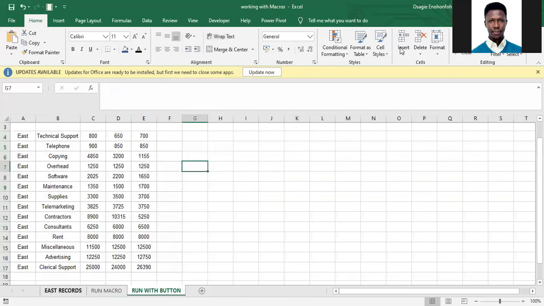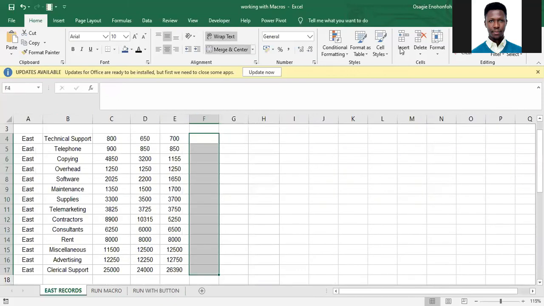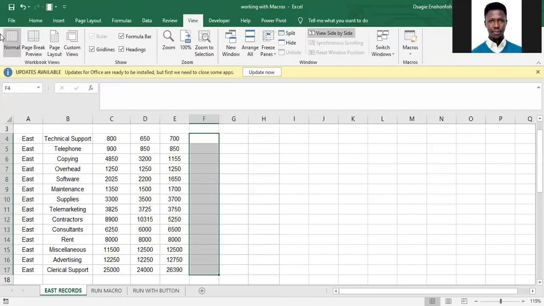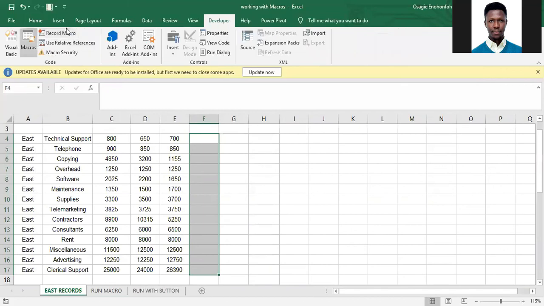Okay, so I want to record my first macro. As I said, there are different ways you can do this. You can come to View, go to Macros, Record Macro, but I want to do mine from my Developer tab. On the far left, you have Visual Basic, Macros, and Record Macro. So I'll just give Record Macro a click.